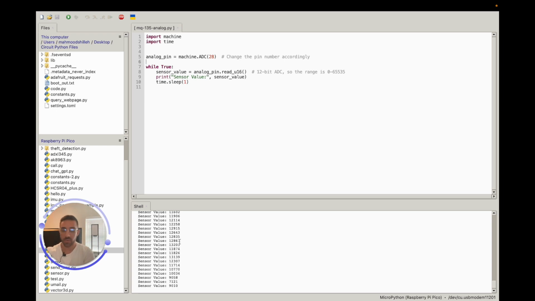If you put it over a bottle of alcohol or other substance that this sensor is sensitive to, it should change value. So if I go ahead and put it over there, we'll see a steady increase in the sensor values. So that does make sense, and our sensor is working.